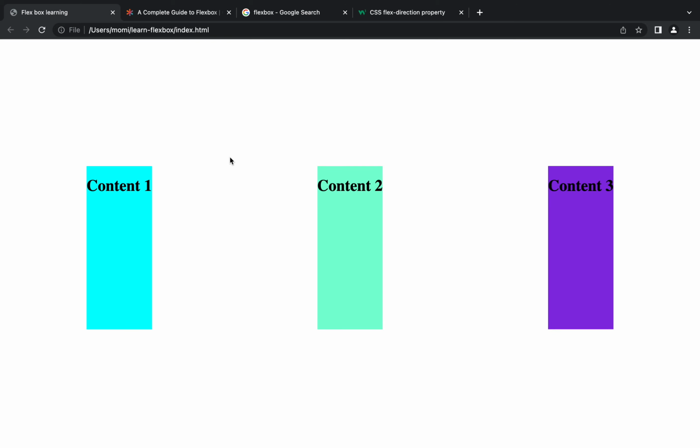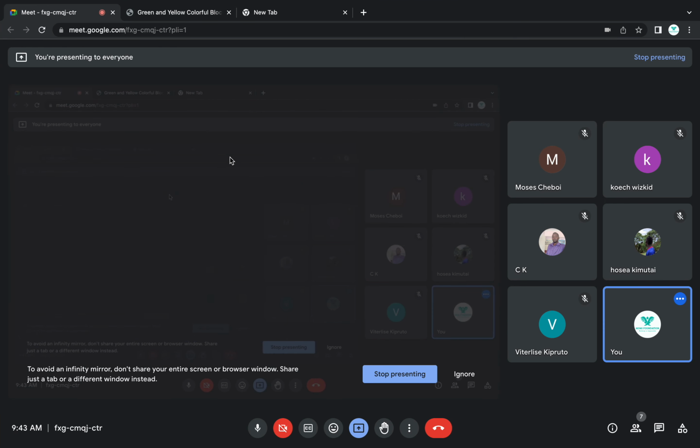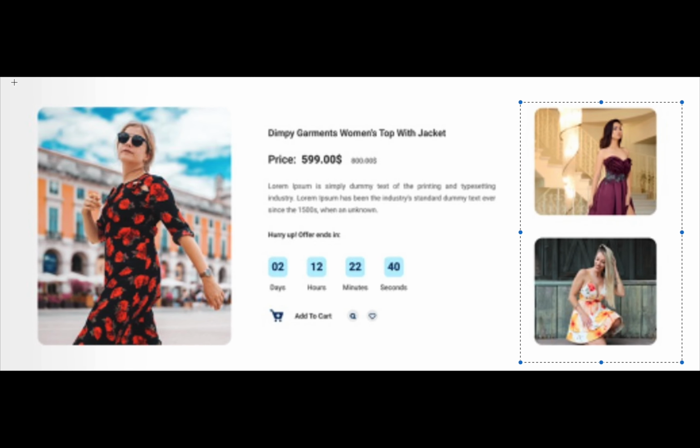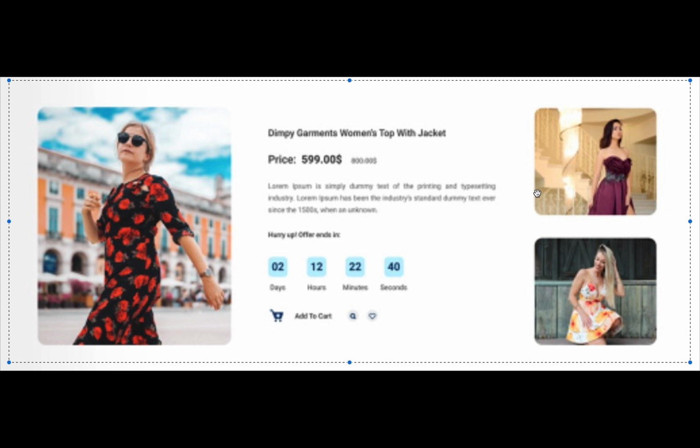So for this part, what we have done currently is, some people have joined. Okay. So what we have done is to define our first section, which is a display. We have aligned these items to center. We have justified this content to center. So we have justified this content to space in between.